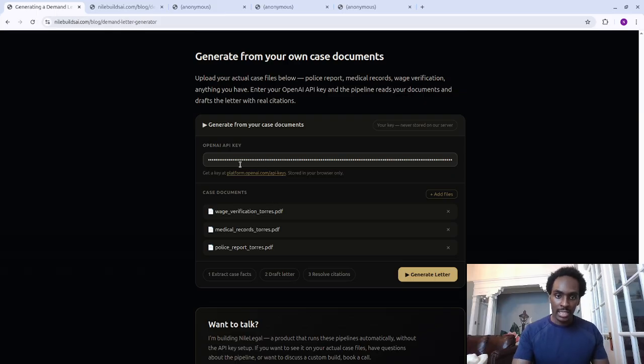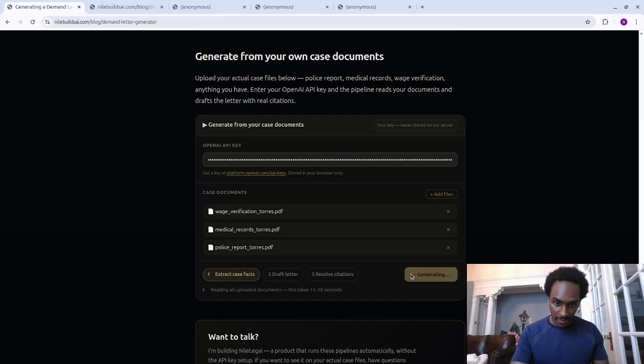And what you'll need is an OpenAI API key. So to get that, just type OpenAI API key. You may have to set up an account with ChatGPT. That'll generate you the API token. You may have to load a little bit of balance on there, but afterwards you'll be able to utilize the tool. So we're just going to click generate letter, and it's going to facilitate the process.